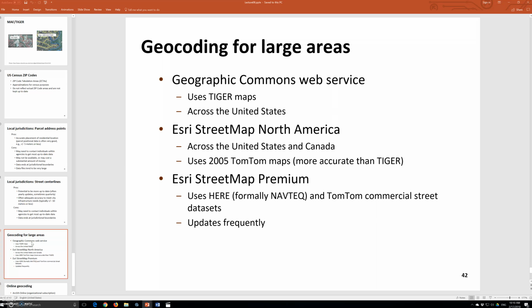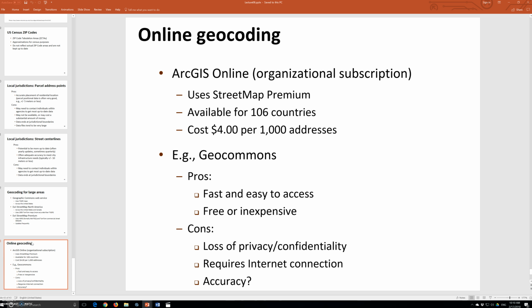The GeoCommons web service uses TIGER maps across the United States. Then Esri StreetMap North America, across the United States and Canada, uses 2005 TomTom maps, more accurate than TIGER. Esri StreetMap Premium uses HERE, formerly NAVTEQ, and TomTom commercial street datasets, and updates frequently. Online geocoding, that was the last one.